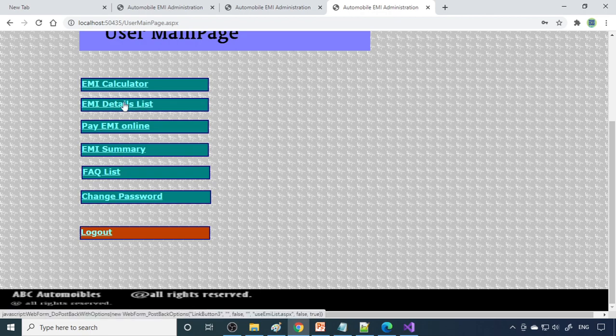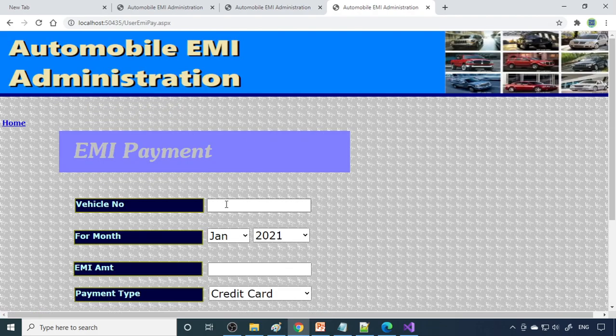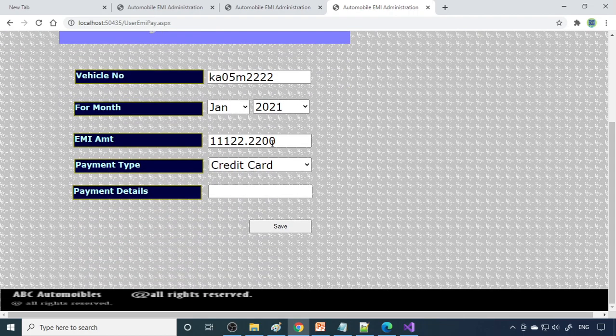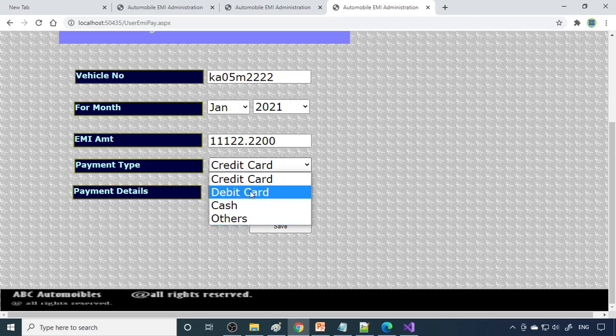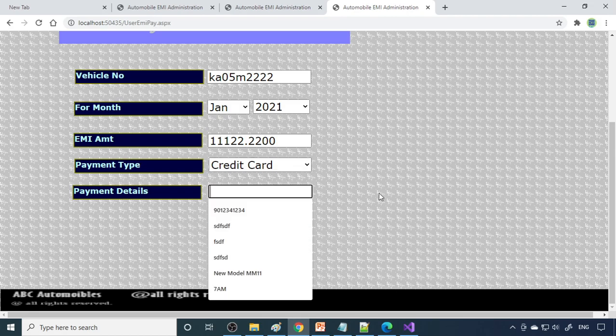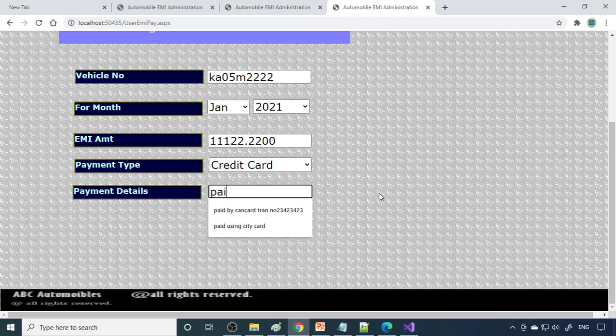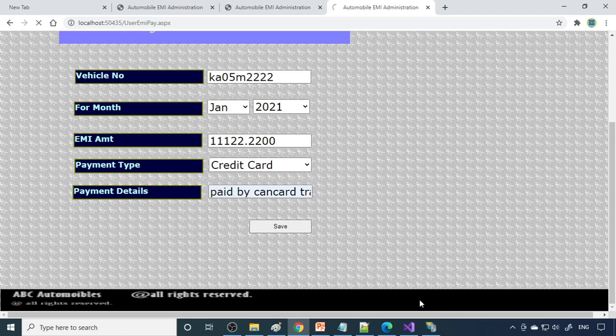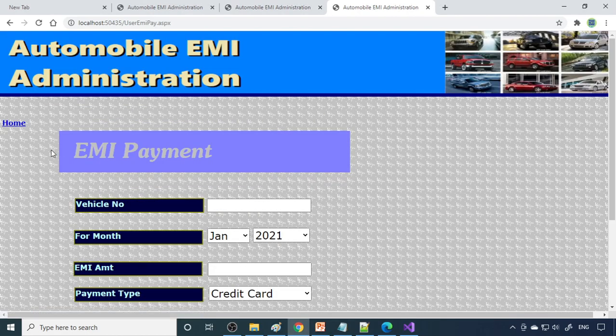So here are the EMI details, meaning what are paid, that is here. So now we can pay online. Okay. So if you say pay online, you need to give the vehicle number. This is M222, and here is the amount. And how do you pay? Credit card, debit card, whatever it is. So you can write some card number and transaction number, all these things. Anyway, it's a dummy payment, only indicating that you have paid the payment.